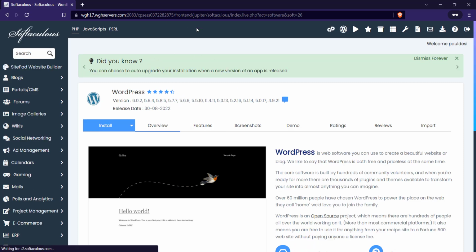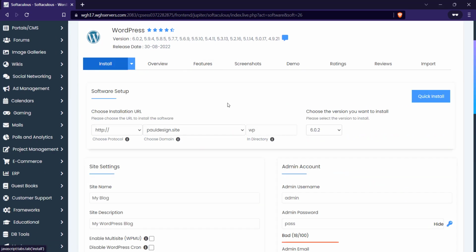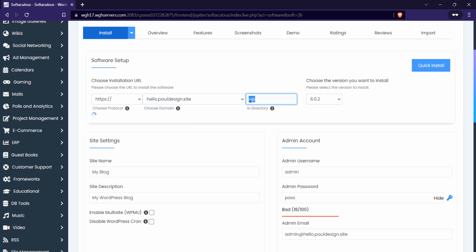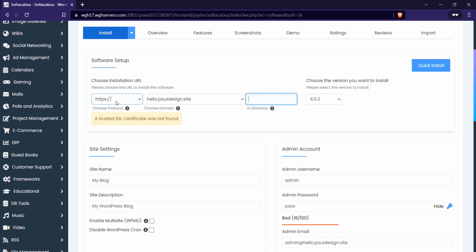Once you get to this page, click on install. Now you see choose installation URL. In our case, we are going to select our subdomain, which is hello.pauldesign.site. I'm going to remove WP. I'm going to change this to HTTP.